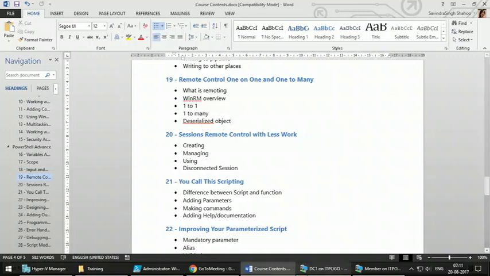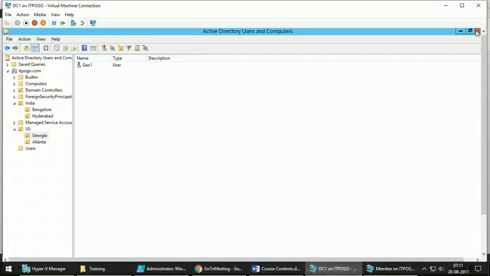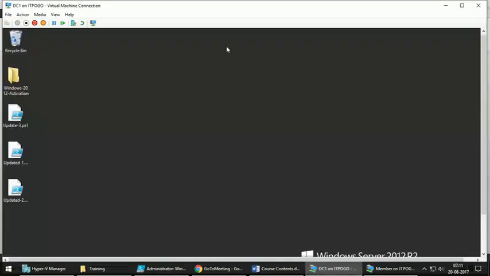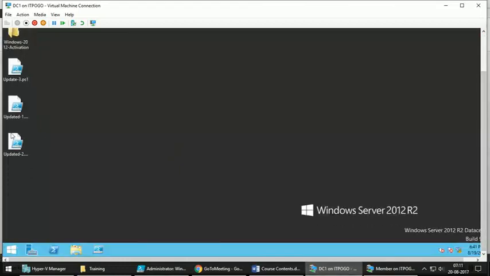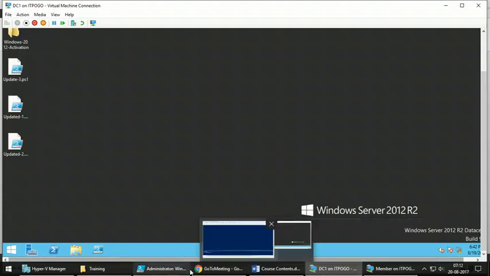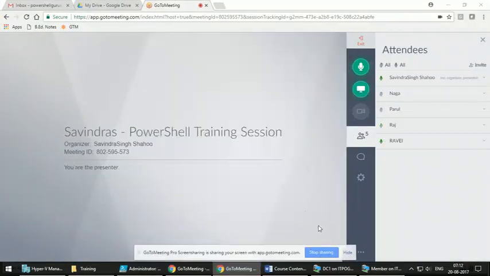To begin with, let me give you a brief introduction to the current setup. We have a domain controller here, a Windows 2012 machine. This is the domain controller, and on the other hand... I am not able to screen share. Oh sorry, I forgot to share my screen.